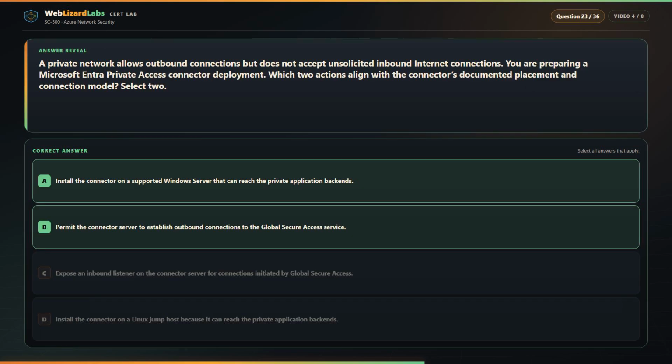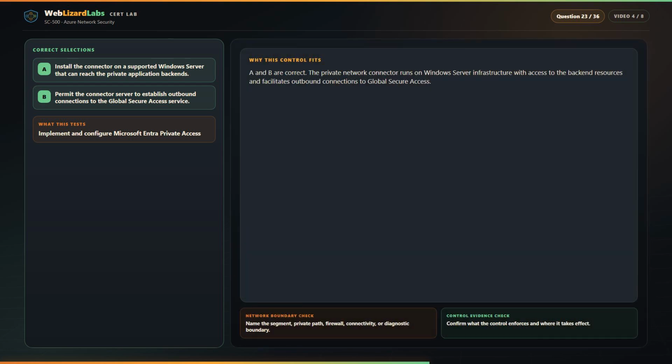The correct answers are A and B. A. Install the connector on a supported Windows server that can reach the private application backends. B. Permit the connector server to establish outbound connections to the Global Secure Access Service. A and B are correct. The private network connector runs on Windows Server infrastructure with access to the backend resources and facilitates outbound connections to Global Secure Access.